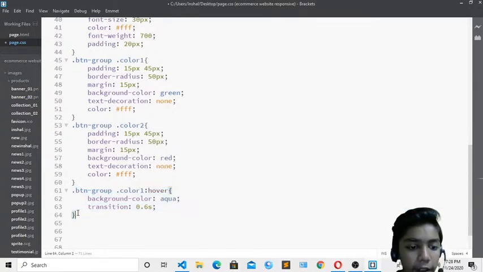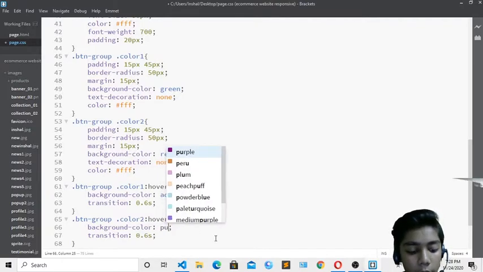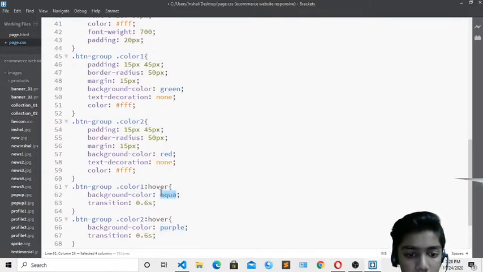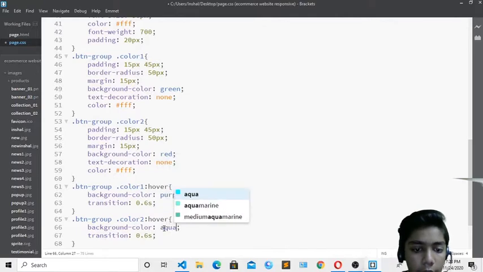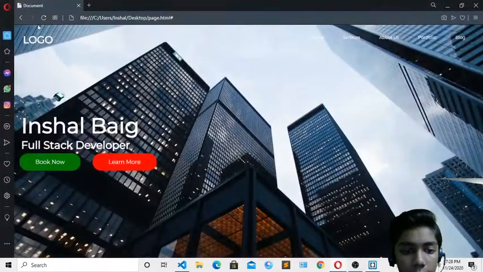I will copy that again, paste it, and write 2 over here, and now I will change it to purple. I will copy this purple and paste it over here, and I will write aqua here. Okay, aqua, right, like that. Now I will save that, and if I show you in the browser, hit refresh.